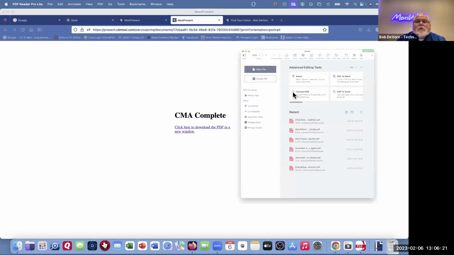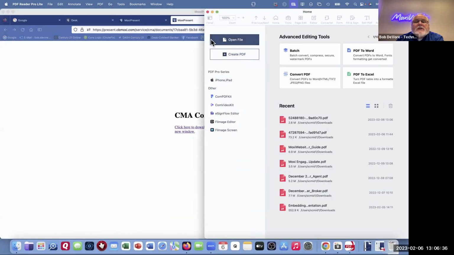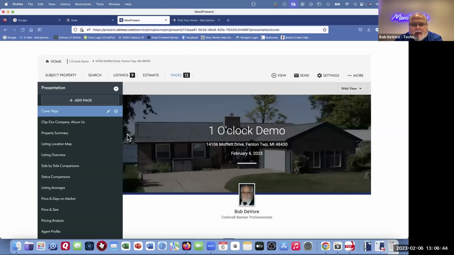Okay, so 12 pages, right? But when I open it up in a PDF, I actually have 26 pages. Now, depending on the comparables and the things that you decide to use, I've seen them upwards of 90. So how do I trim it down?